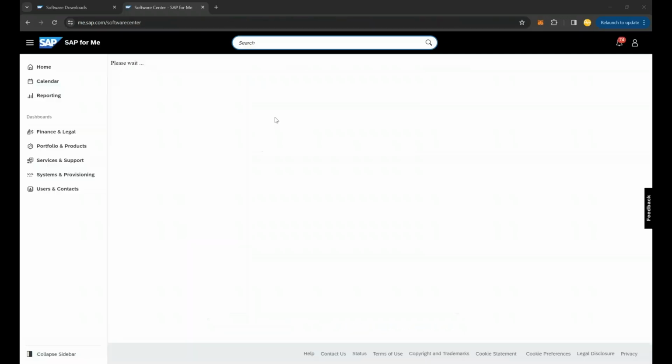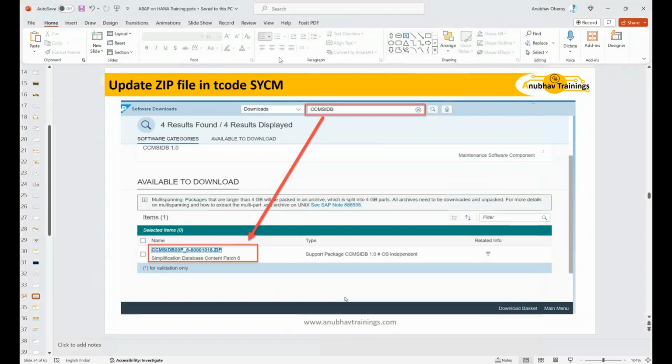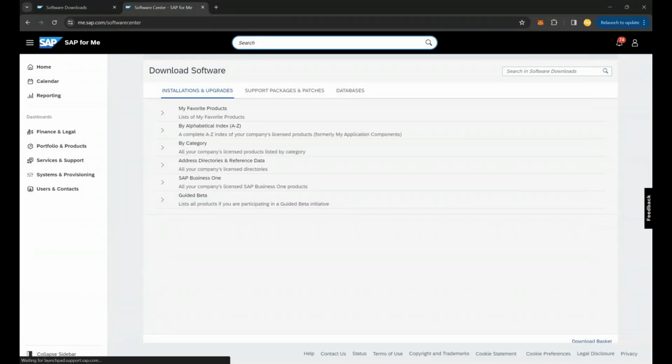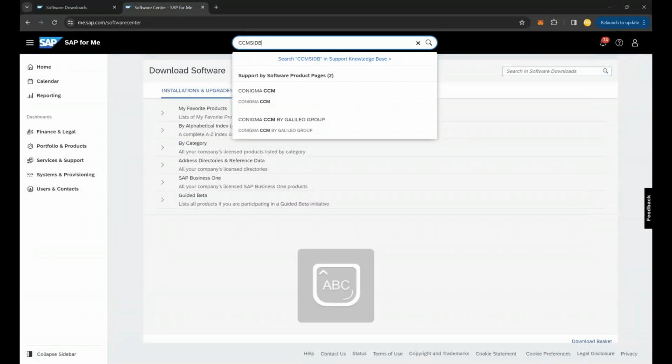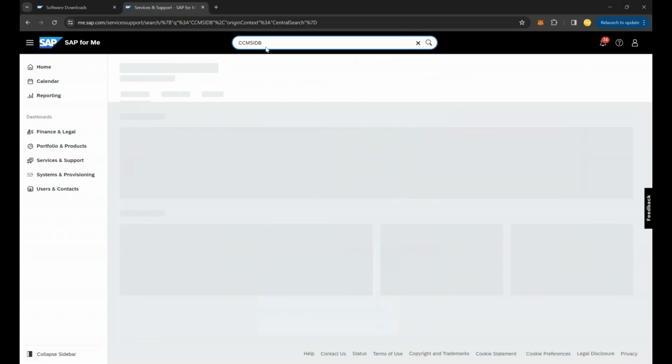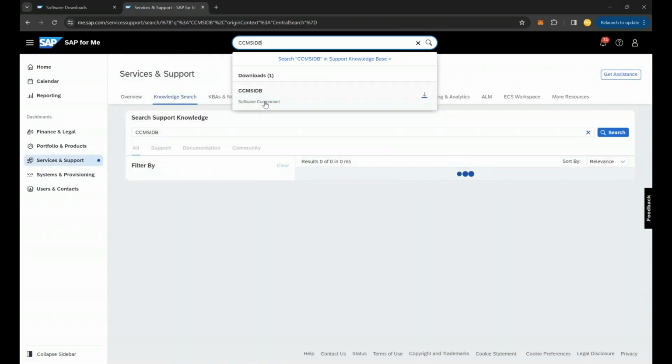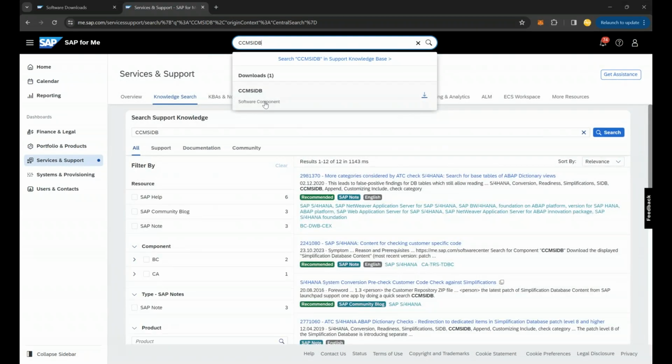I need to pause my screen here, guys, because I need to log in with my S user ID. Just hold on for a second. Okay, I logged in now with my S user ID, and here I will search for CCM SIDB. I search. It's called simplification database content. You see, here it is. I found it.